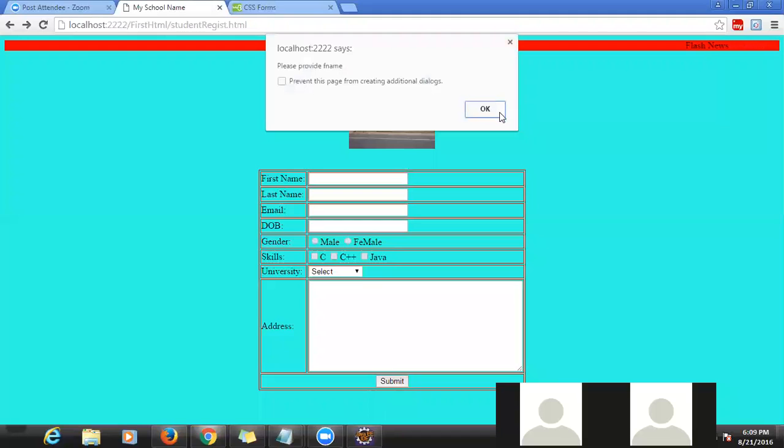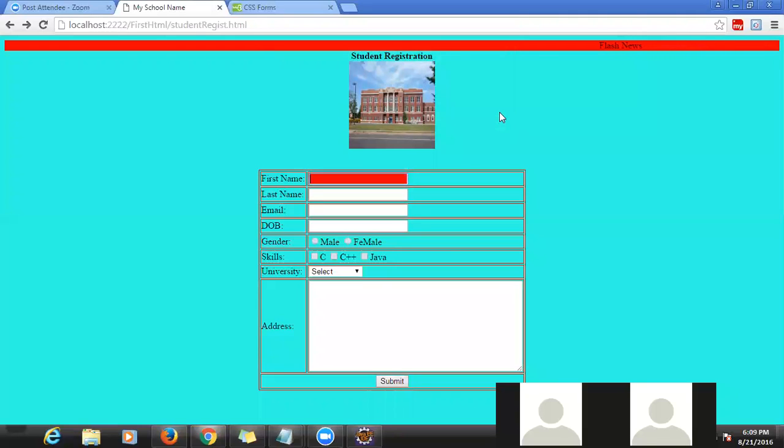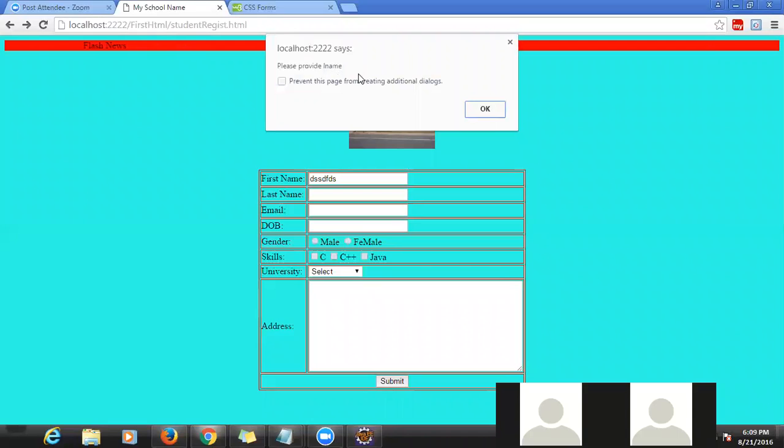Submit it. So now it is red, right? Yeah. So now it's very easy to identify which field we need to fill. So just come back here. The color is changing. This is fine, right? So now submit it. So now please provide last name.